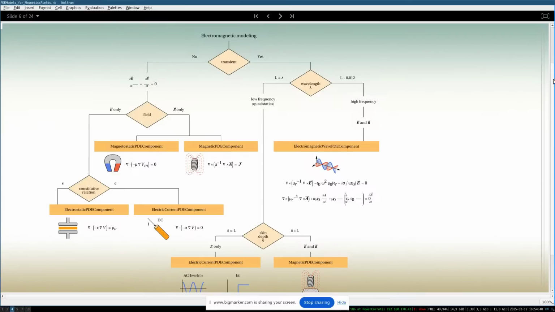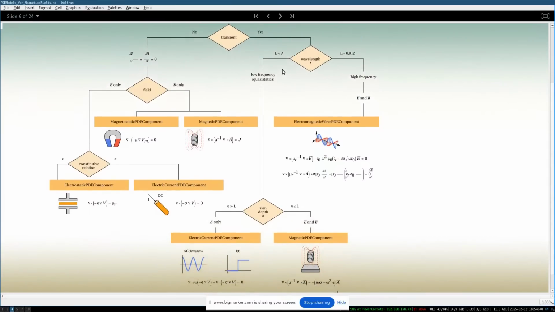For the time-dependent case, you typically look a little bit at the size of the object compared to the wavelength, and if the size of the object is smaller than the wavelength, we're in a low-frequency, quasi-static state.